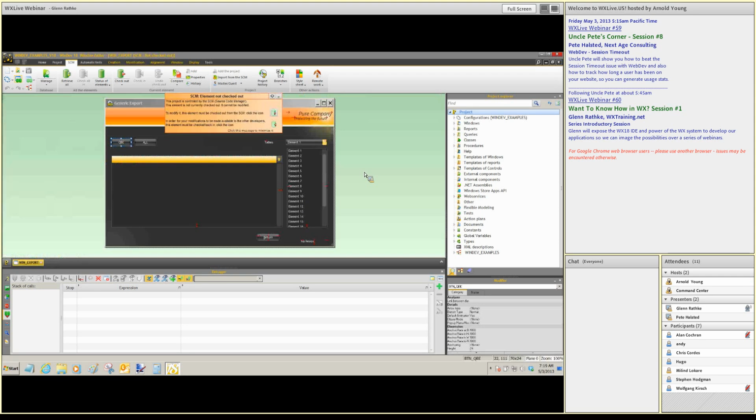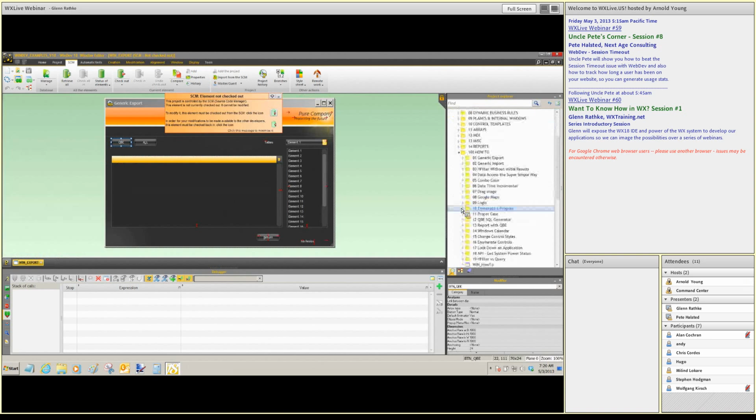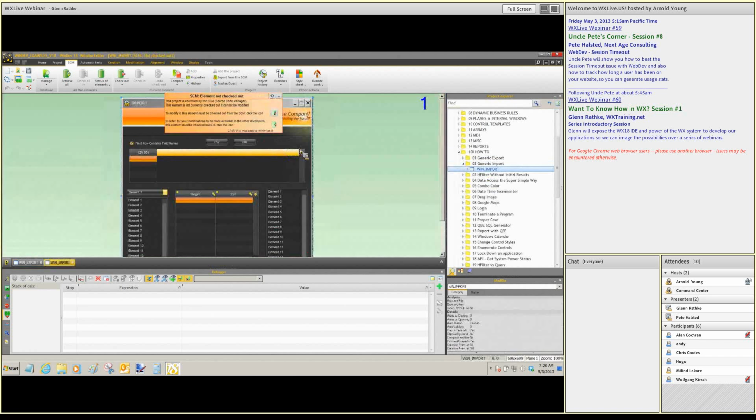Any questions or points? Yeah, again, I asked Glenn to come on and do his series mainly to help us see what possibilities there are, because a lot of times when people are looking into developing in WinDev, they want to know can you do this, can you do that, rather than how you do it. Yeah, it's not that I want to go through every nut and bolt in here. I want to just show you the possibilities.